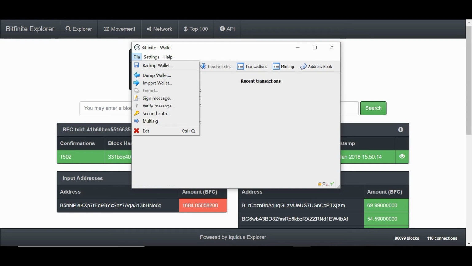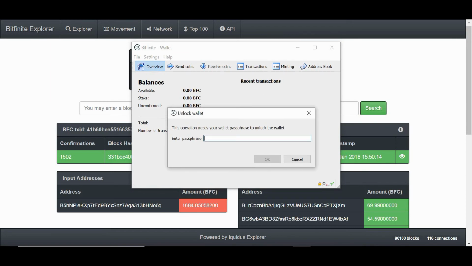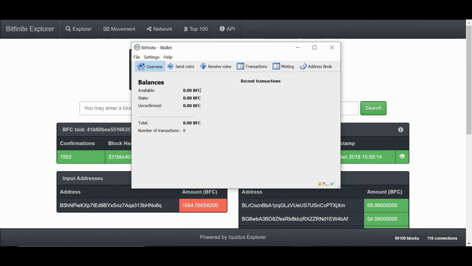So once the backup's done, you want to go to Settings, and you want to go to Wallet Security, and you want to unlock the wallet. So unlocking your wallet begins the staking process. So you'll put in your password. So once you've put in your password, if you come down to the lock, it will say wallet is encrypted and currently unlocked. So now you can begin the staking process.